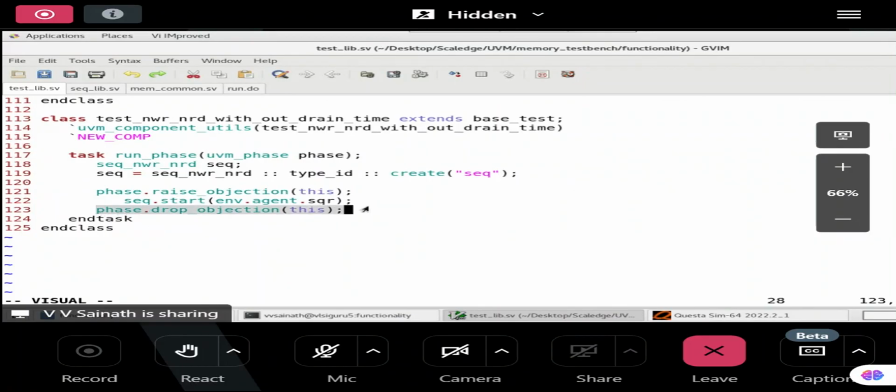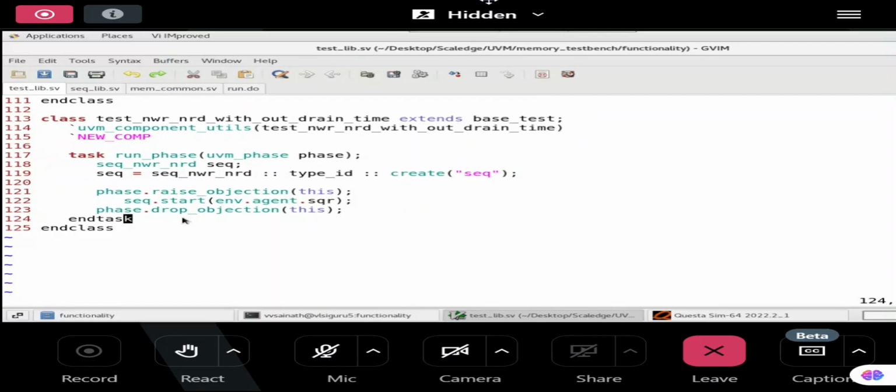Once objections are dropped, almost at the same time $finish is also getting called, right? That is what we have discussed. Once this is called, the run phase is completed, so immediately the cleanup phases will start. All our functions will get executed at the same time. All cleanup phases get executed at the same time.